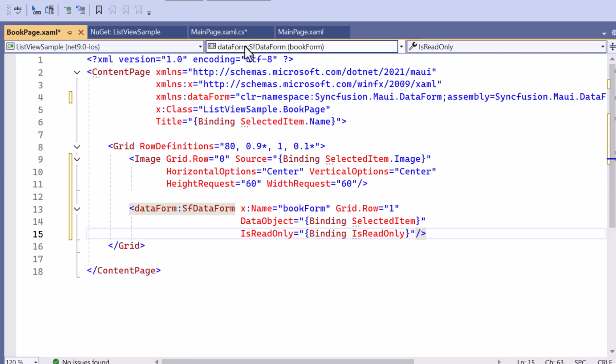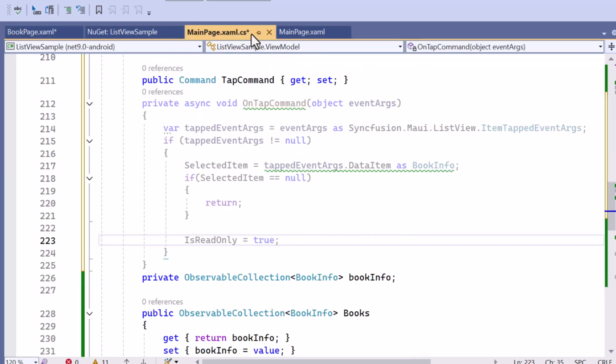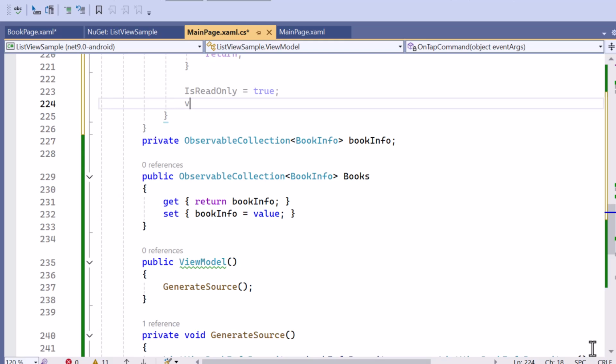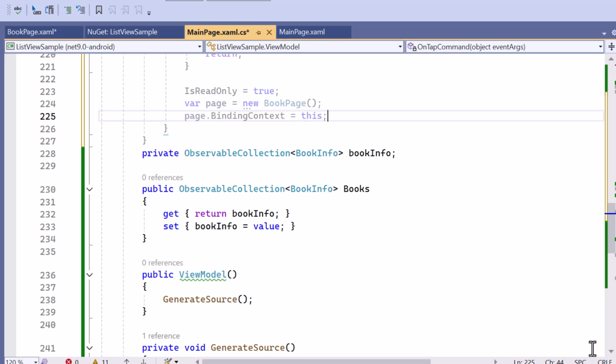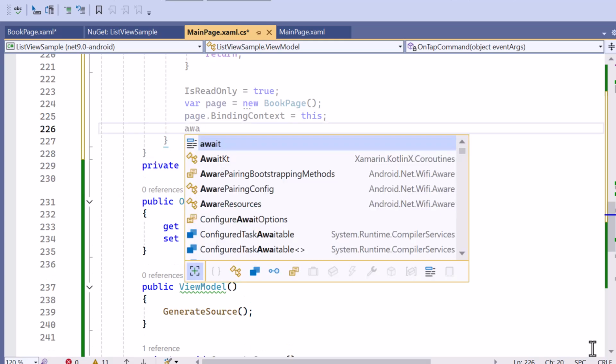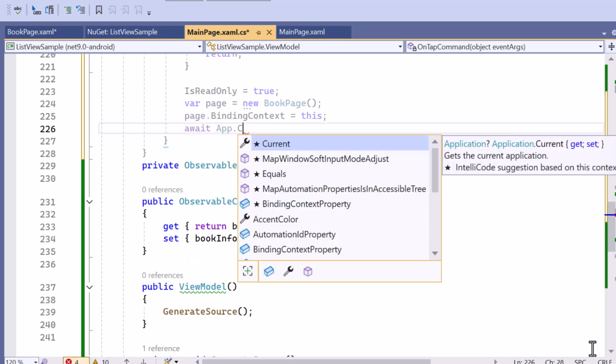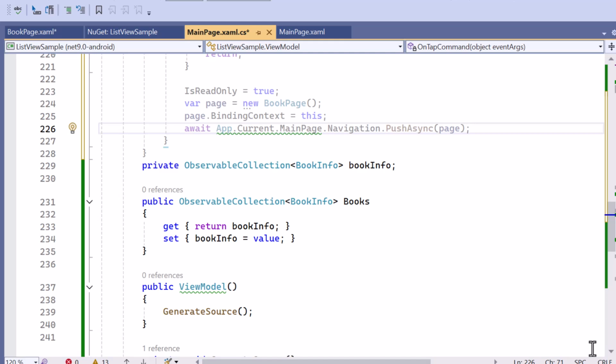Now, I navigate to the ViewModel class. Within the onTapCommand method, create a new instance of book page and set its binding context to the current view model. This ensures the page has access to all the necessary properties. I navigate to the new page using the push async function, which adds the page to the navigation stack and displays the selected book's details.